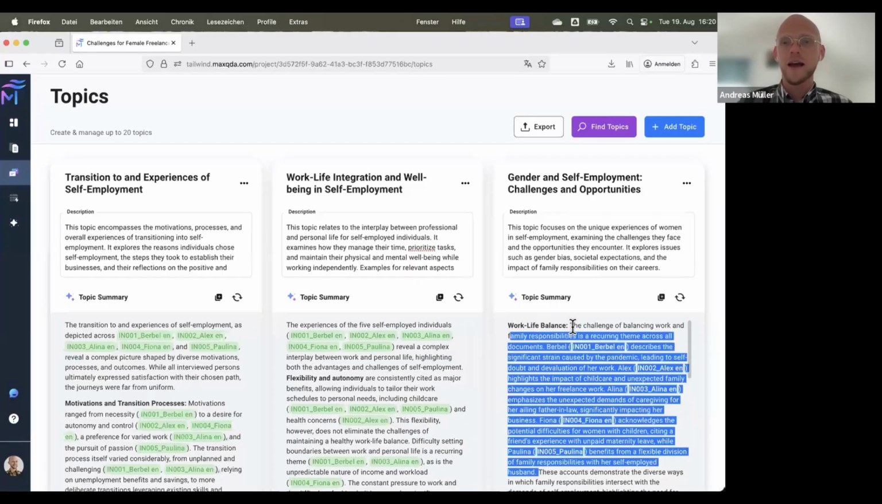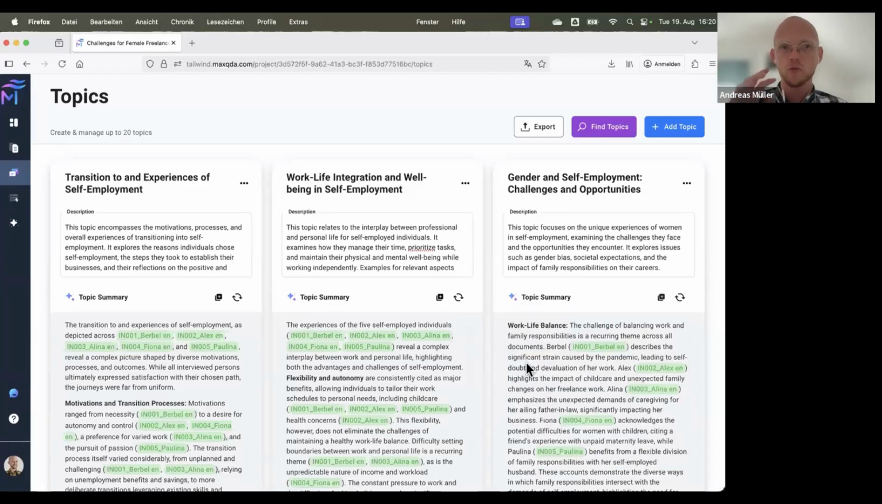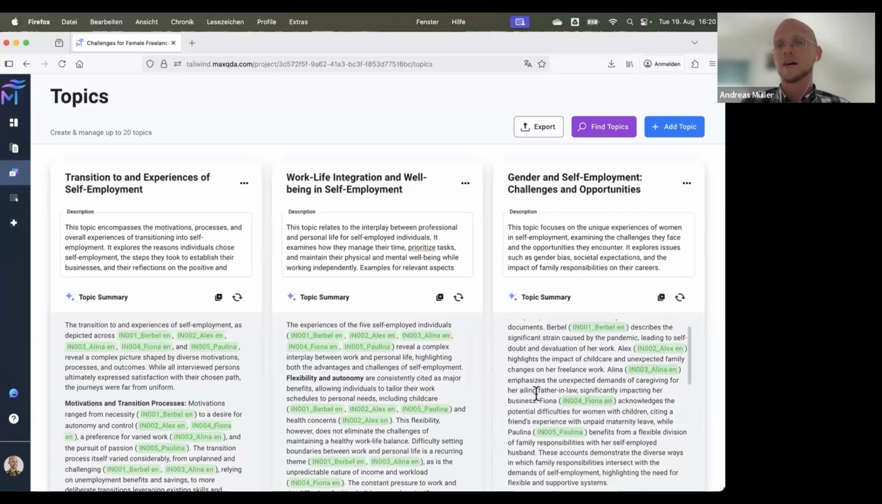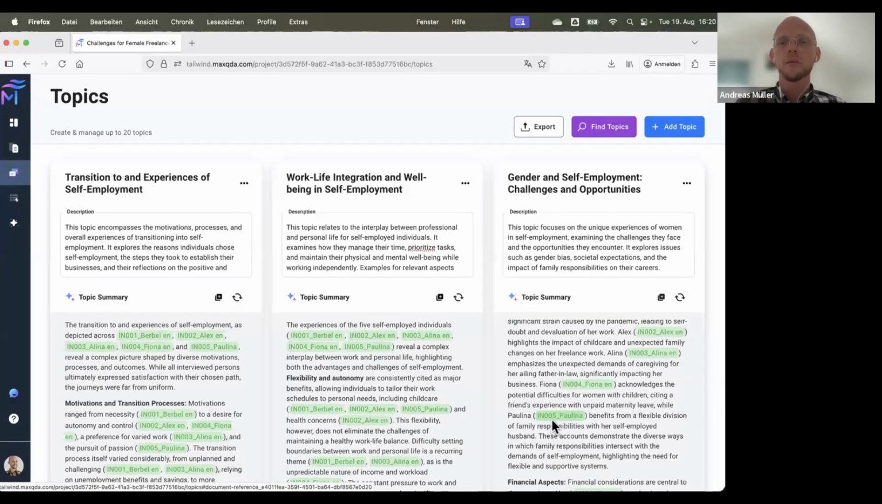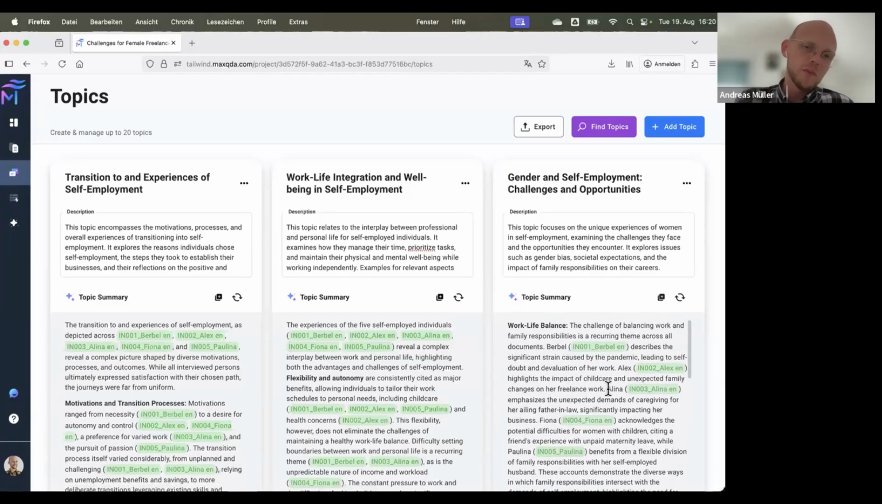And I know these five people, and I can just tell you that this is absolutely correct. Verbi had the huge challenge of being alone during COVID with her children, which is gender related, of course. Alex said childcare is important. Alina said that she had to take care of her father-in-law, and she was in the trap of being used as a caregiver for her extended family. Fiona only cited the secondary experience, and Paulina said her husband is also a freelancer. So this is already a good summary. And you can, of course, always export these summaries if you want to, for example, as an Excel table.